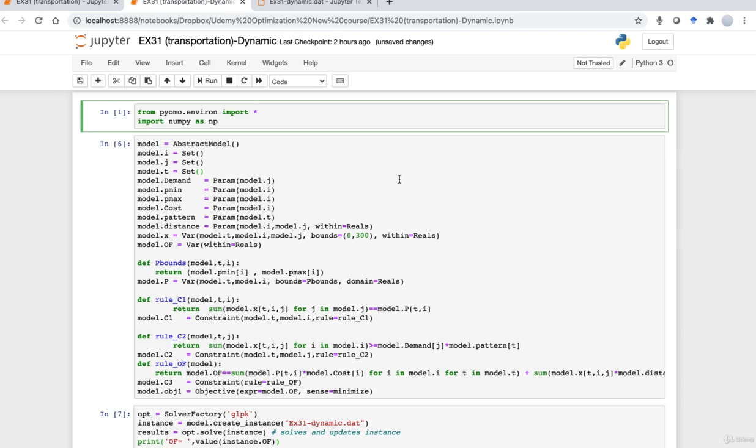If you remember the transportation example, in that specific example we decided how much item should be sent from supplier I to the demand point J, and the demand at different points was constant. So now we want to expand that example and make it dynamic. When we talk about dynamic modeling, we mean that some decision variables have a time index, T.